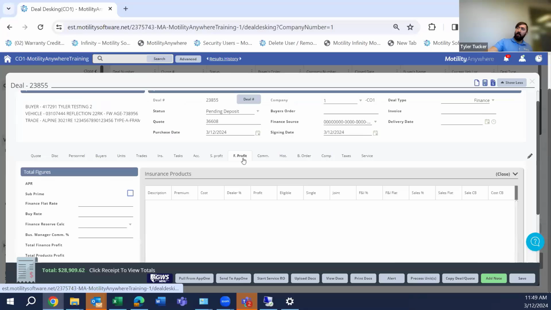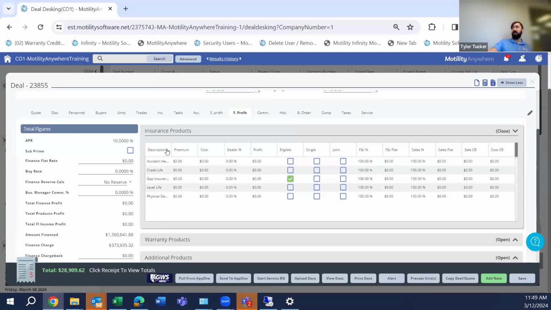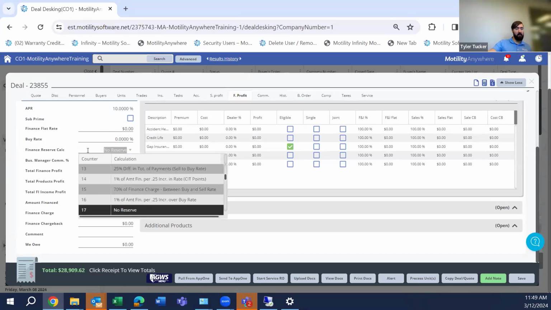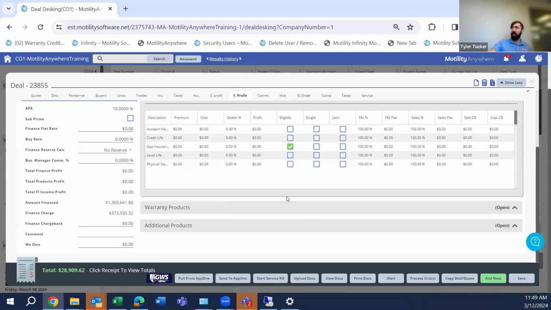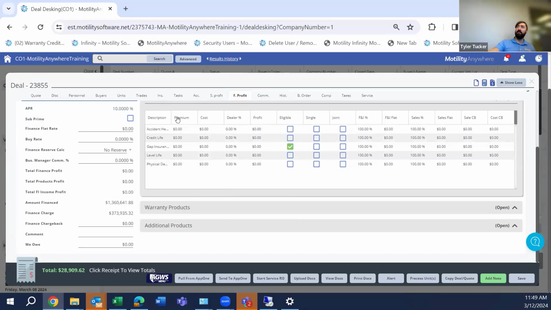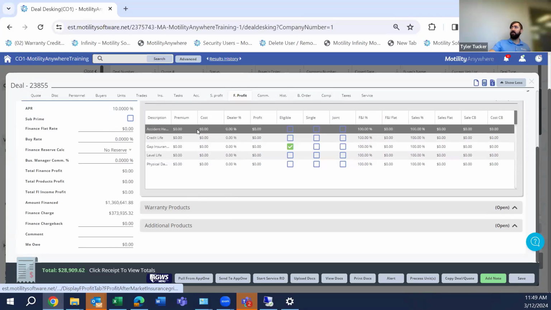I have the F profit tab up here at the top. This is essentially going to show me, again, the back end profit that I would be making on this particular deal, as well as the finance flat rate that I may have set up and the finance reserve calculation that could be potentially set up for the bank that I have selected. If I need to be able to actually apply cost and the selling price for each of the different aftermarket products that we have, I just come over here to this section, fill in the premium price, the cost, and then it'll actually calculate my dealer percentage in profit.